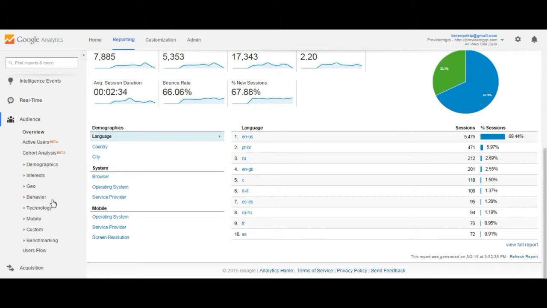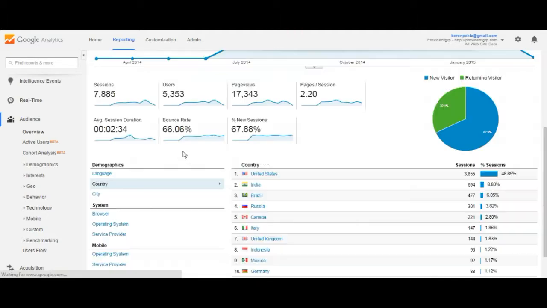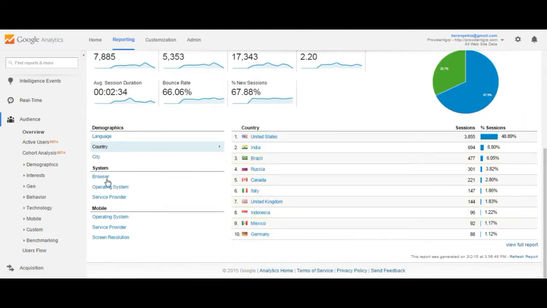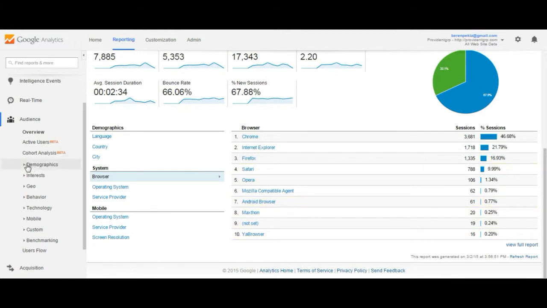I'm going to be talking about these under their category. But briefly, what you can do is you can view the language, change it to the country. It gives you that list, and the same goes with the rest of the things you see here. So let's keep up with the demographics and interests page.